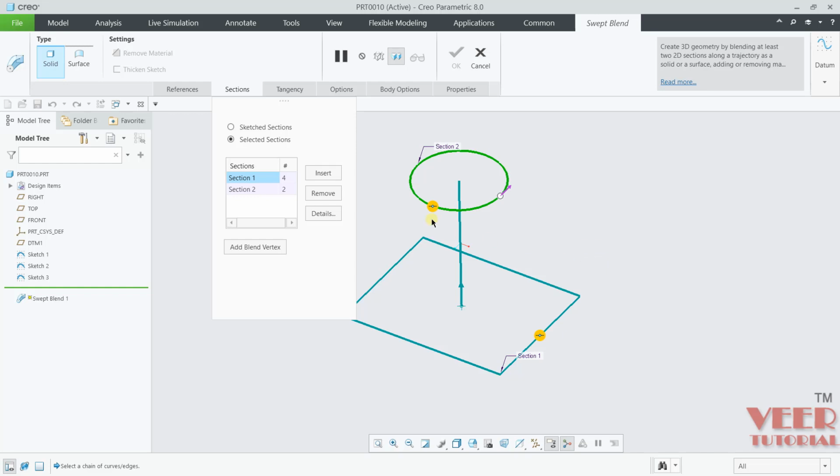In this situation you can see section 1 has 4 sections. It is going to highlight here. If you go to section 2, that is a circle, it has only 2 sections. So whenever in the swept there are not equal number of sections, it is not going to create the swept blend. So in this type of situation you need to insert some extra blend vertex. Right now you can see section 2 has lesser vertex. So select the section 2, click on add blend vertex. Now it has 3, we need one more, 4.